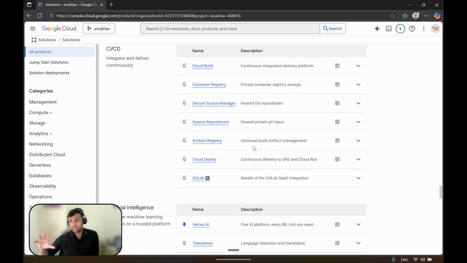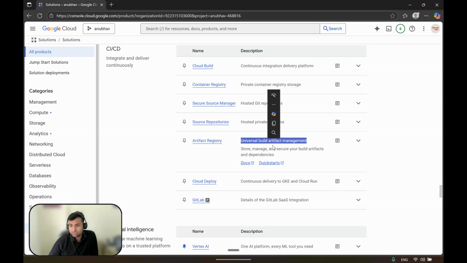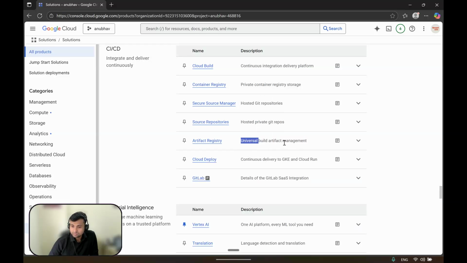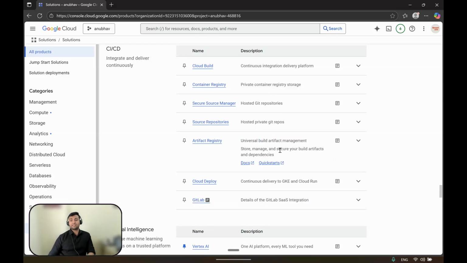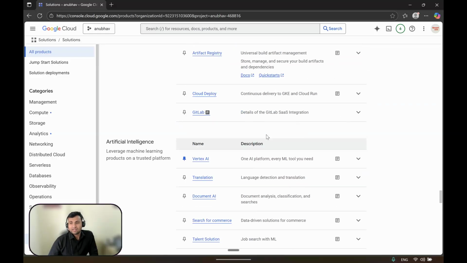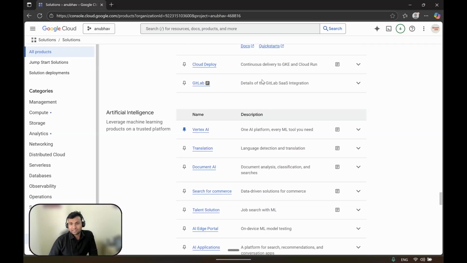So anytime you push some code to production, it will ensure that all the test cases are passing and the code is running properly and nothing is breaking before it pushes. Then Artifact Registry, to store, manage, and build artifacts and dependencies. This is like a Docker repository. Like we store our code in GitHub, we store our operating systems, the Docker containers, in the Docker repository, and deploying that is easy.